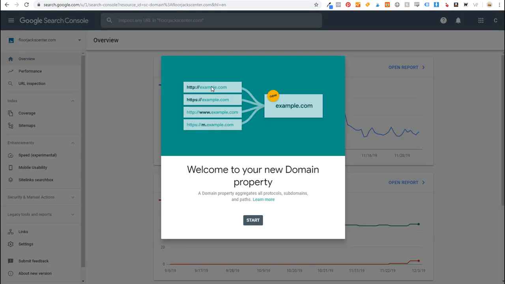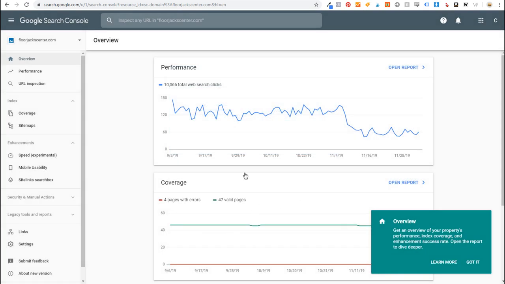Okay, now we have everything verified, so you can see welcome to your new domain property. We can click on start, and now I can start to see my search engine traffic through Google using the Google Search Console. So I'd highly recommend getting this set up, and you can see here it looks like the traffic has dropped off recently, so that's something I'm going to have to work on to get back up, but not something I'm really worried about. So you absolutely want to make sure that you have the Google Search Console installed for your website, because there's just so much valuable data here.